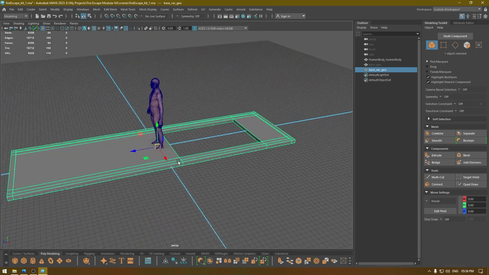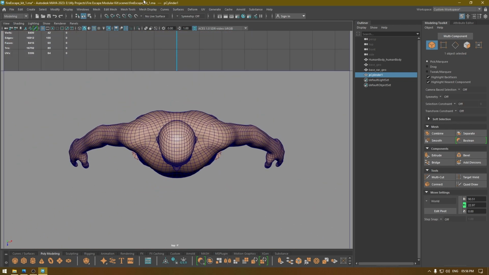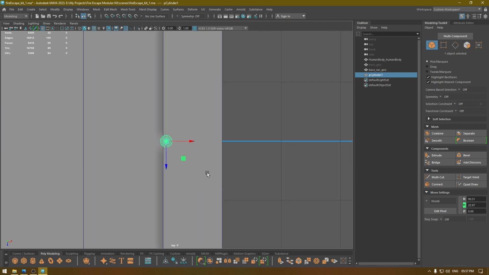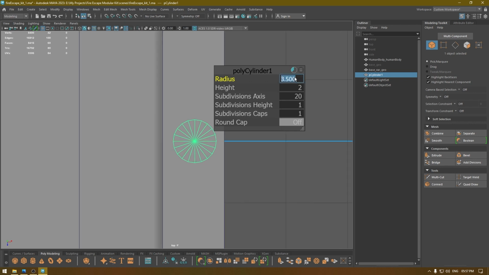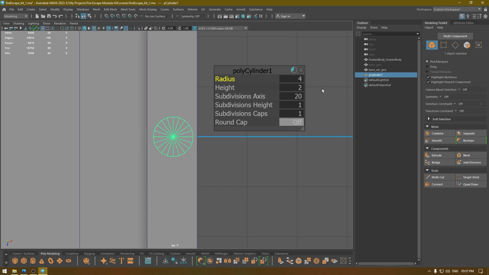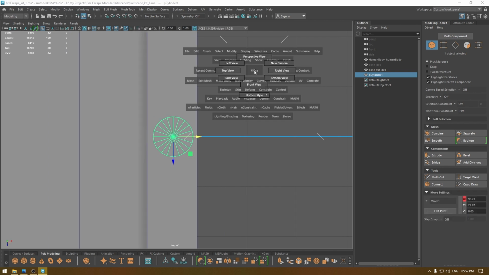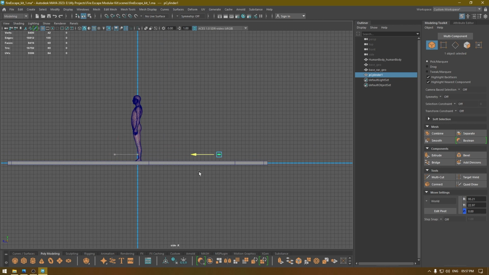And for the railings, what I'm going to do is I'm going to take a cylinder, bring it here, pull it up, go to top view. Now cylinder is very small, that's why we can't see it. Place it here, and I'm going to increase the radius, and I think 3.5 should be enough, or maybe 4. And I'm keeping this very low poly, so I'm not going to increase this subdivision axis. So let's go to right view, and I'm going to place this on this side.